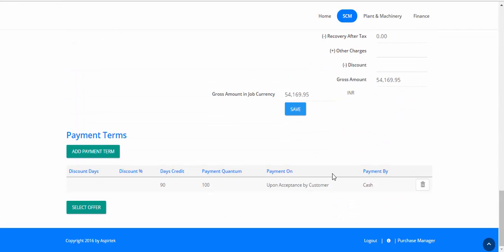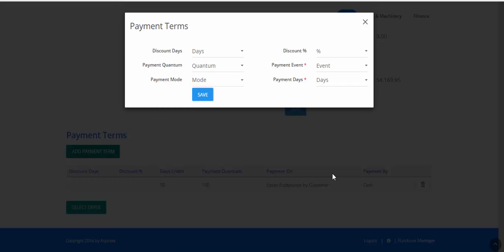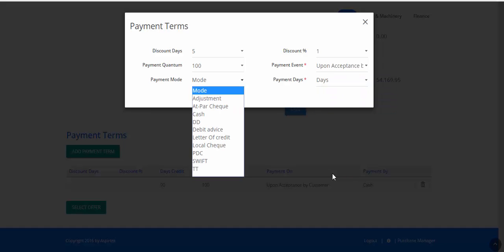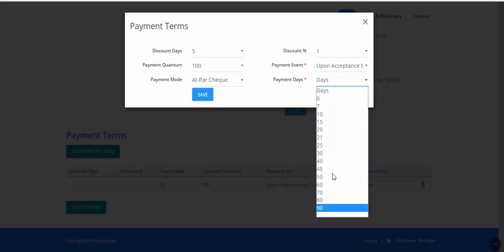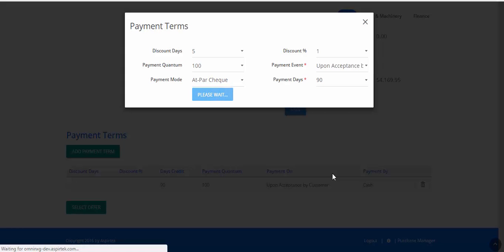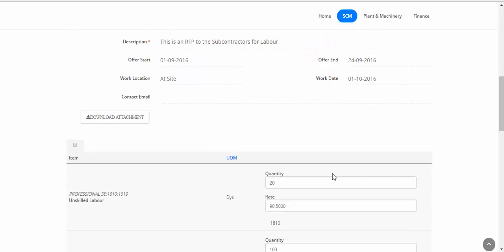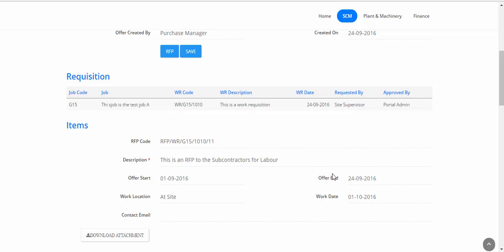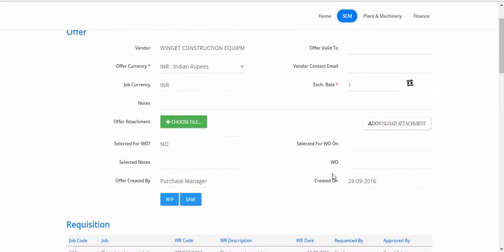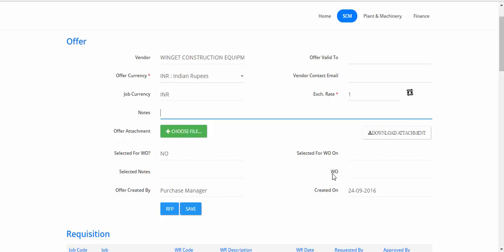And we can add multiple payment terms like this. So let's say if we get a 5 percent discount, we'll get a 5-day period, we'll get 100% discount. And these will show up in the payment terms section of the work order. We could have added an attachment to this, or the attachment that's there for the RFP as well. So let's add some notes to this. And click on save.